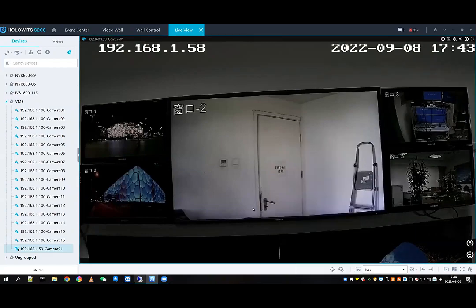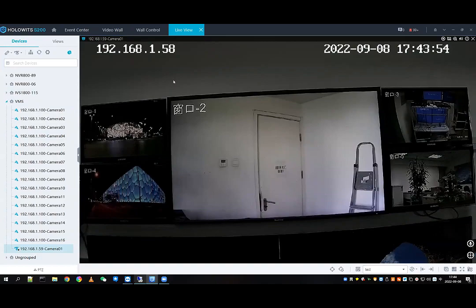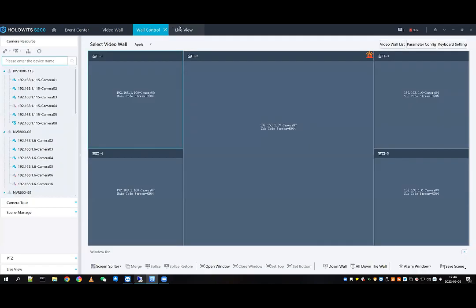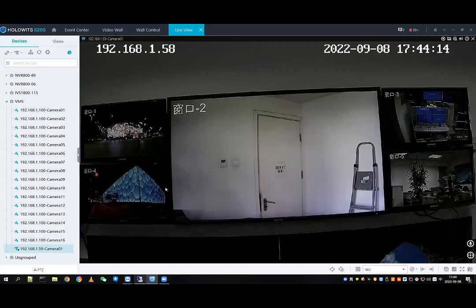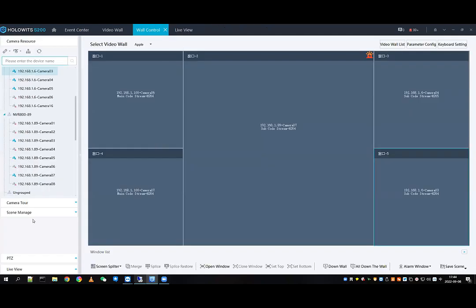As you see here, this is the video wall in my demo room, right? I have 5 screens. The first one in the middle is big, and the other 4 screens all around are small. So why did we change to the live view? That means I want you guys to see it very clearly, what will happen after I drag or drop a video to the video wall. So let's come back to the video wall control.